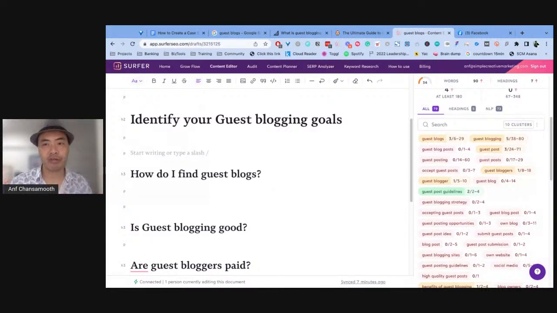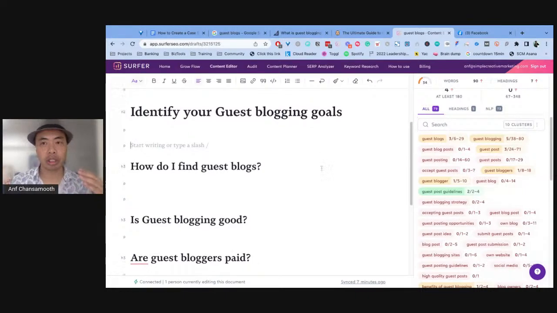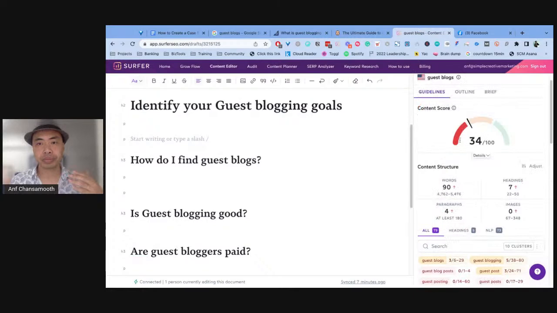I will go forth and write this article, and once I've created it, I'll share the link with you and you can go and read it. And if you're not already using guest blogging as a strategy to grow your traffic and get your target audience to your website and your business, then I highly recommend you do it. But I just wanted to use this as an example of how you can use Surfer SEO.